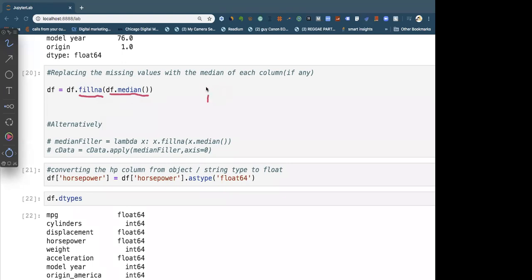So it goes through all the columns, and if it encounters any NaN, it will replace it with the median of that column. So if this is the MPG column, and the MPG column has a median of 4, then if it goes through this column and finds NaN, it will replace it with 4. Let's say this part is horsepower. If it goes through the horsepower column and finds any NaN there, it will replace it with the median of the horsepower column. That's what fillna is going to do. And this is an alternative way of doing it, using the lambda function to also fill with the median in the same way.